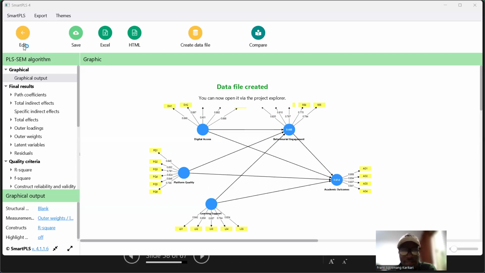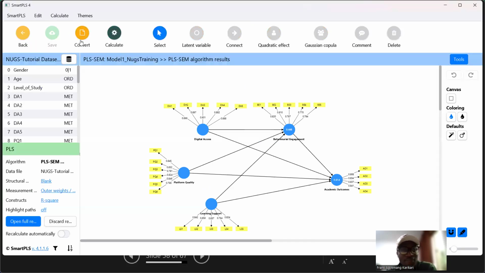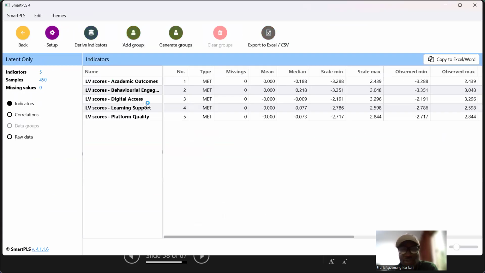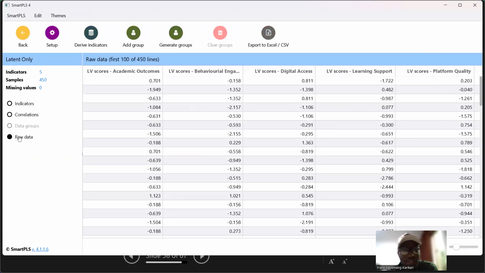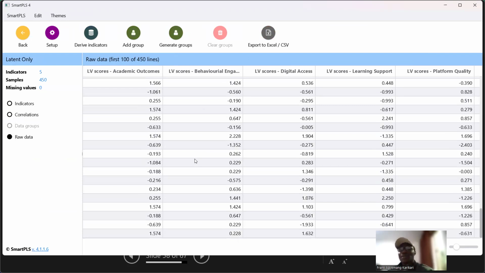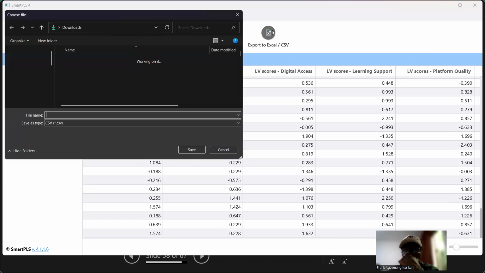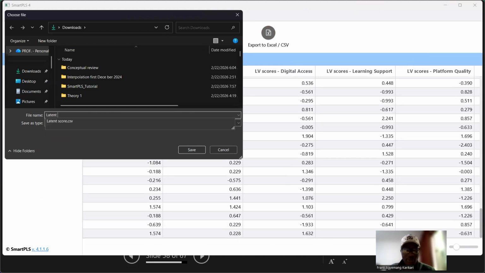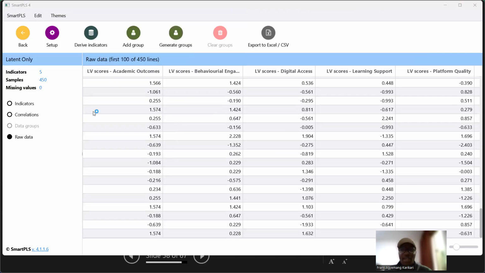So let me come back. This is it. It has created the latent variable scores. Now let me come to the raw data. This is the indicators, and this is the raw data. Now, these are the latent variable scores. All right, now let's see what happens. You can export it to Excel. So let's export that, and let's call it latent scores only. And let's open that.